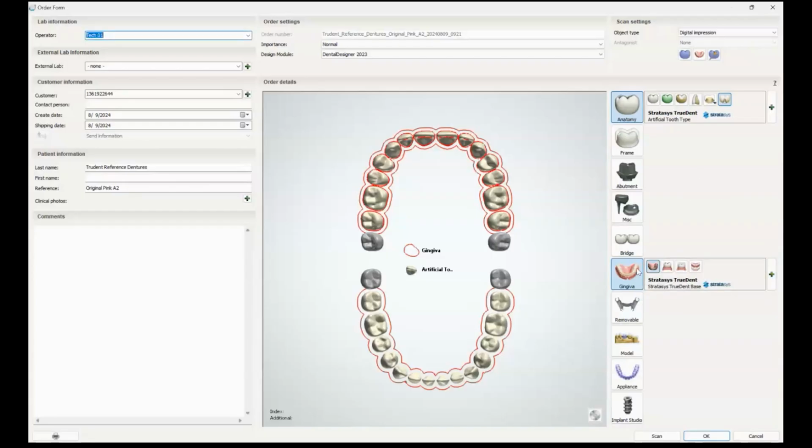Once I have the gingiva set up, then I also have to set up the anatomy. So when I select the anatomy button here, I'll also choose the artificial tooth type. And then again, I would have to hover over the plus symbol and select the TrueDent material or the model material. The other thing that you will have to do with these is you do have to also choose the color if you're going to use the Stratasys material. So when I drop down the color box here, this is basically just your shades. So you'll see that there are both base shades in here and tooth shades. So you want to make sure that for the base material, you choose the proper base color, and for the tooth material, you choose the proper tooth shade.